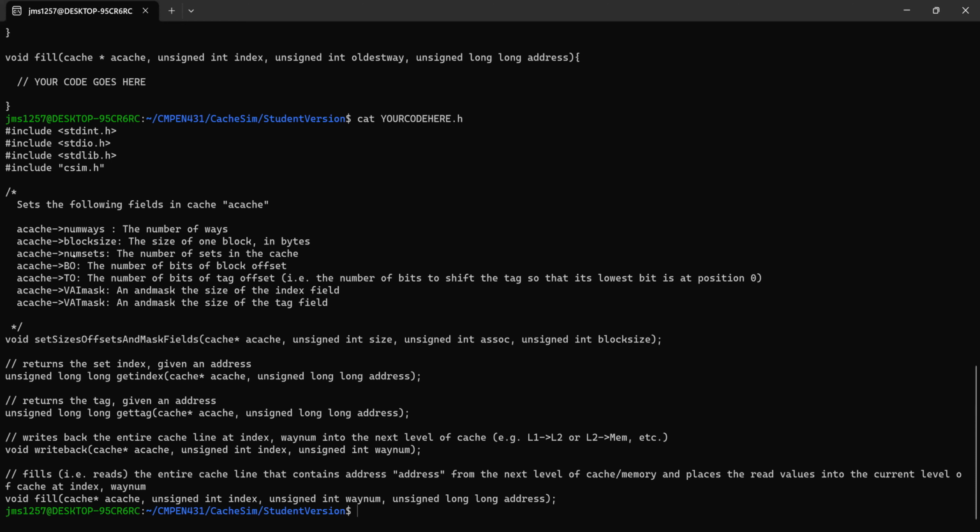So you just need to pass those in. You need to compute the number of sets. So given the associativity, the block size, and the total capacity of the cache, you should be able to compute the number of sets. Figure out the number of bits of block offset, figure out the number of bits of tag offset. Specifically, how much would I shift the value such that the lowest bit of the tag is at bit position 0? And then certainly you're going to need an AND mask that is the size of the index field. So what is an AND mask? An AND mask is a collection of ones. So if my index field were 5 bits, this would be a value of 31, which is 11111. If my index field was 3 bits, this would be 7, and so forth. Similarly for the tag field.